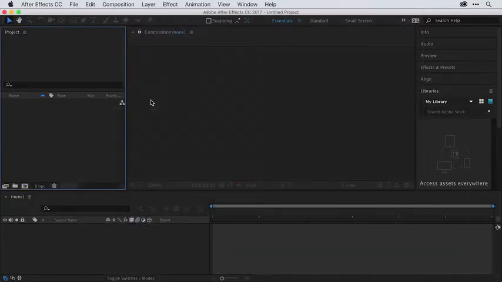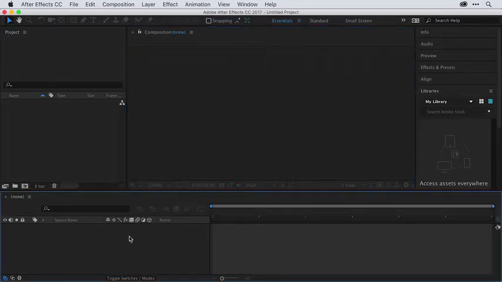Notice there are a bunch of panels that make up the interface of After Effects, but the three I want you to focus on are the Project panel, the Composition panel, and the Timeline. Also, I want you to note that when I click on the different panels, I get a blue highlight letting me know that that panel is active.